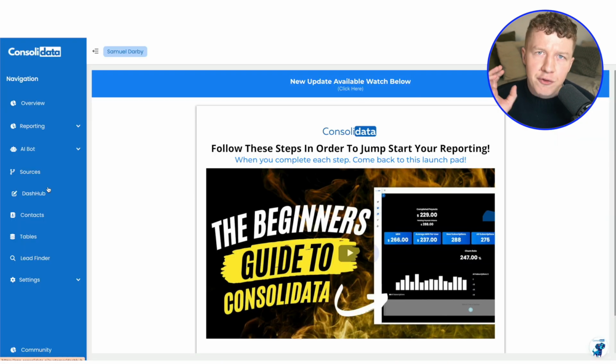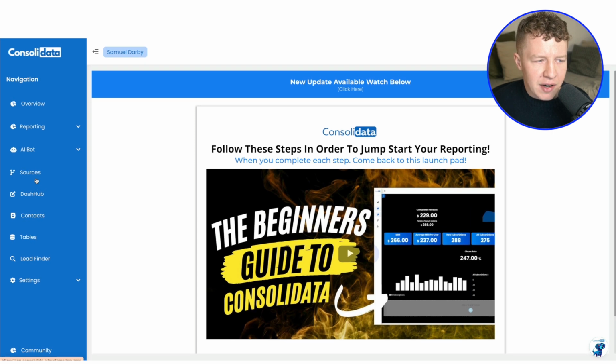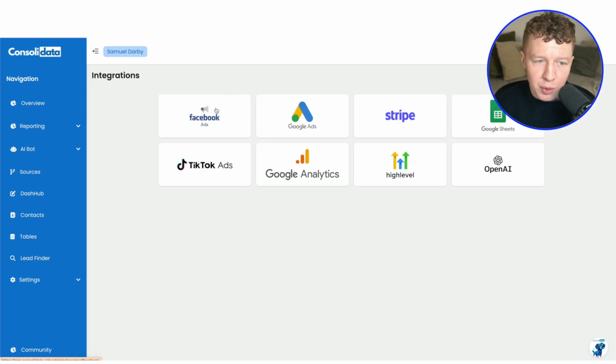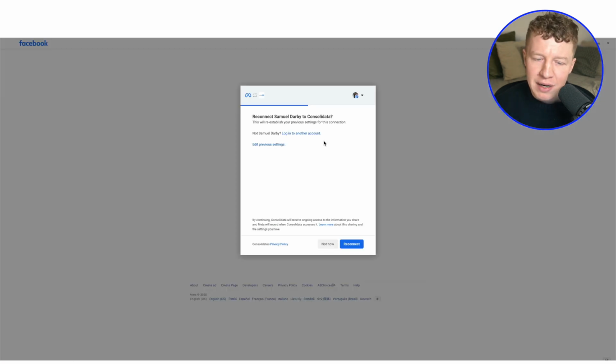And then once you've created your Consolidator account, you're going to want to come down the left here and you're going to find Sources. Sources is where we're going to integrate our GoHighLevel account and our Facebook account. It's really, really simple. All you need to do is click Add Sources. You want to first select Facebook Ads and it's going to trigger you to log into your Facebook profile and allow access to Consolidator. Once you've done that, it will have full access to all of your accounts.